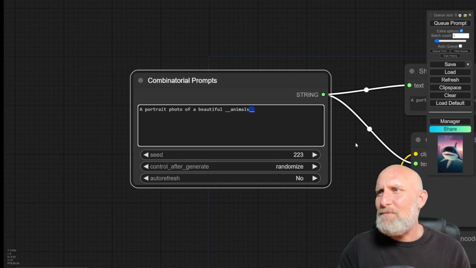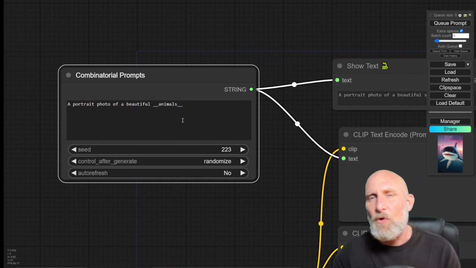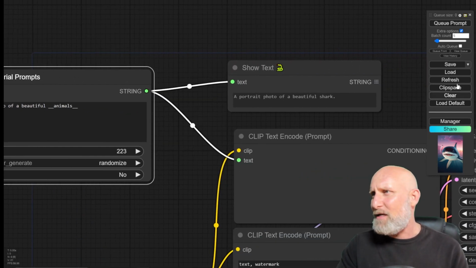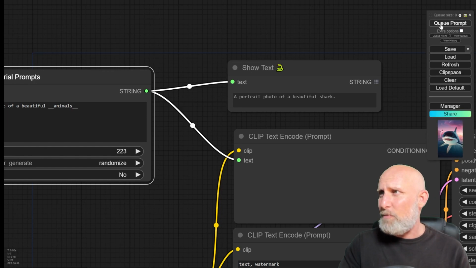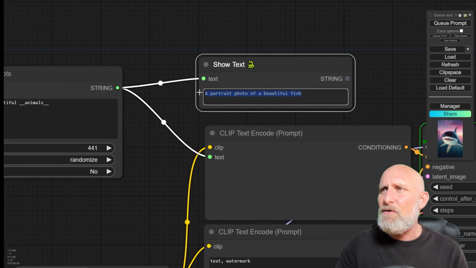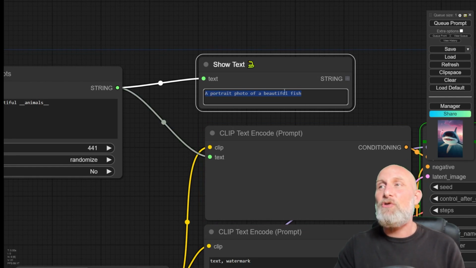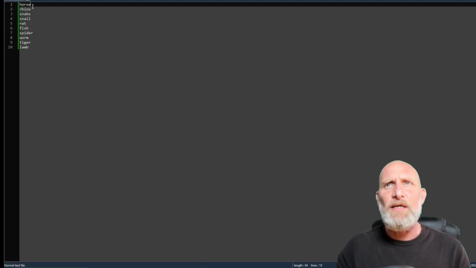Do note that sometimes you have to reload the interface for it to load the file, and we can do a test to see if it caught the file. We will just remove the extra options and click Q prompt once, and you'll see here that it actually managed to load the file, but it recognized the word fish. And if we look into the file, we see that the first word is horse.